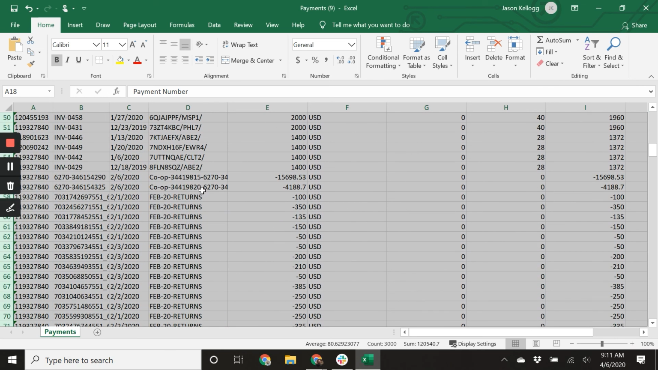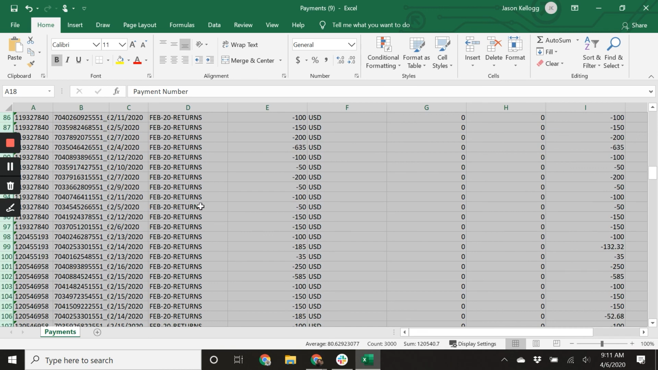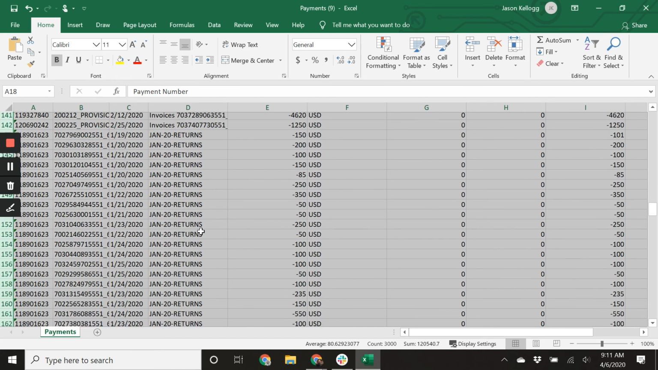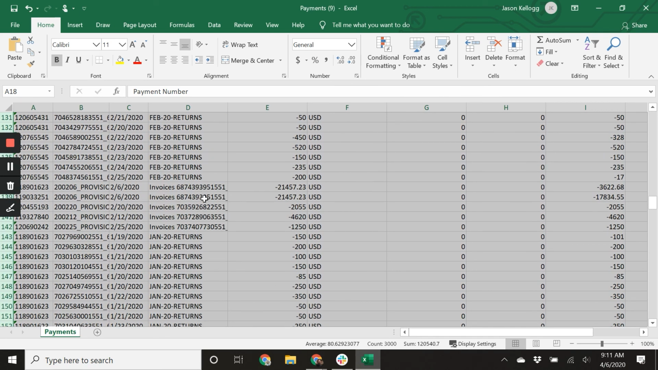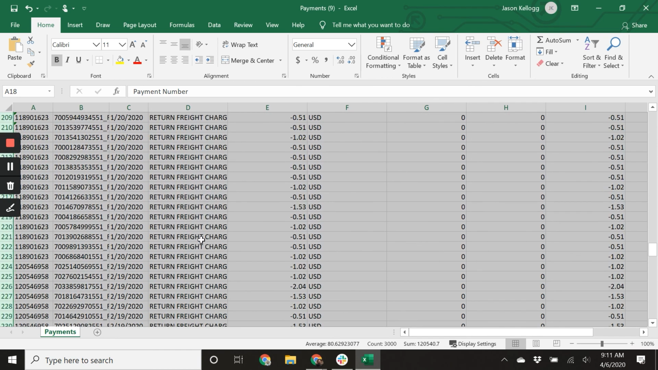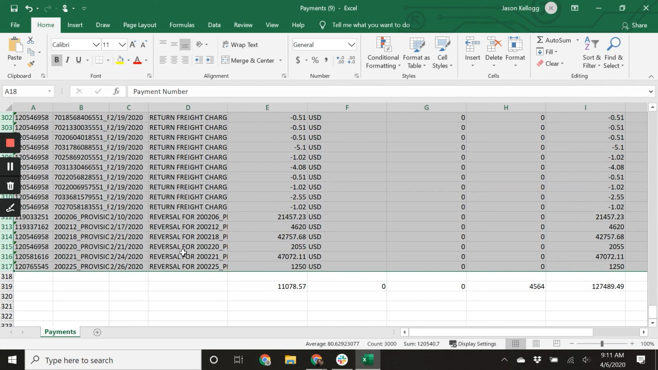So I've got my co-ops together. I've got my returns together for each month, more provisions, all of my freight charges are together, and then the reversals.